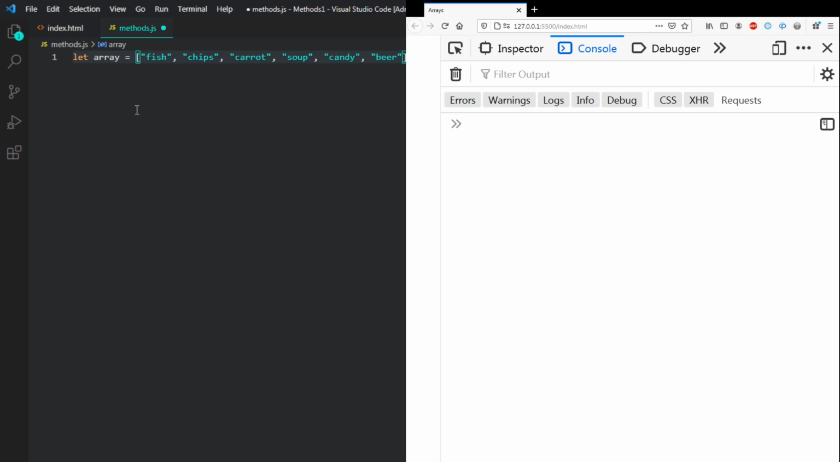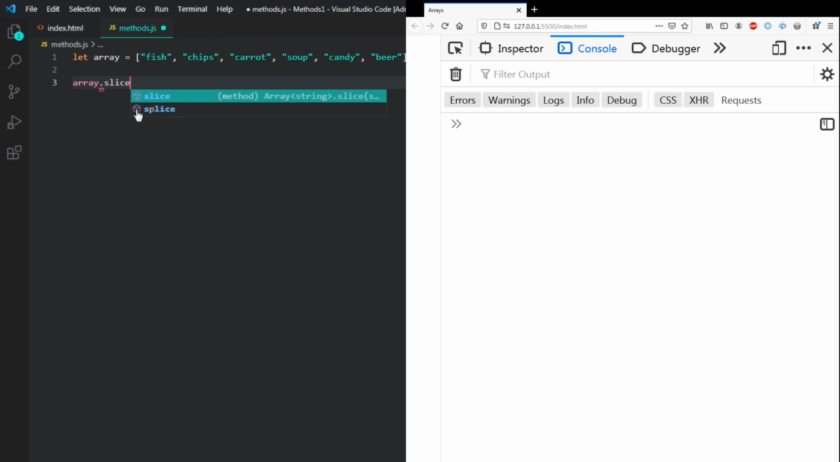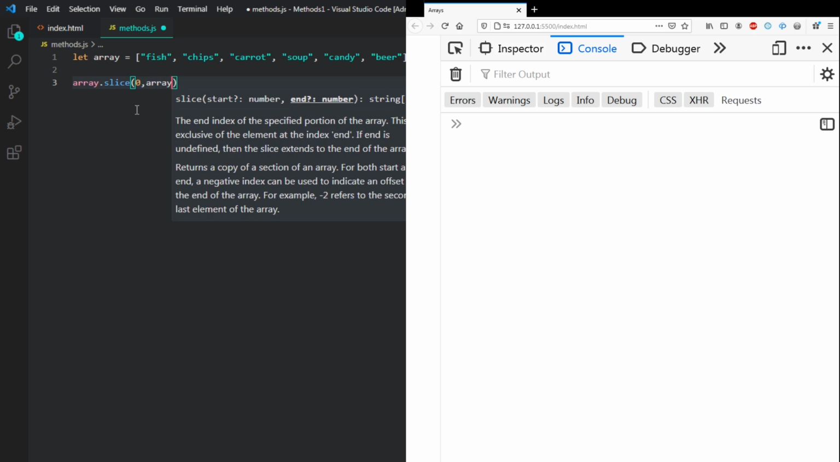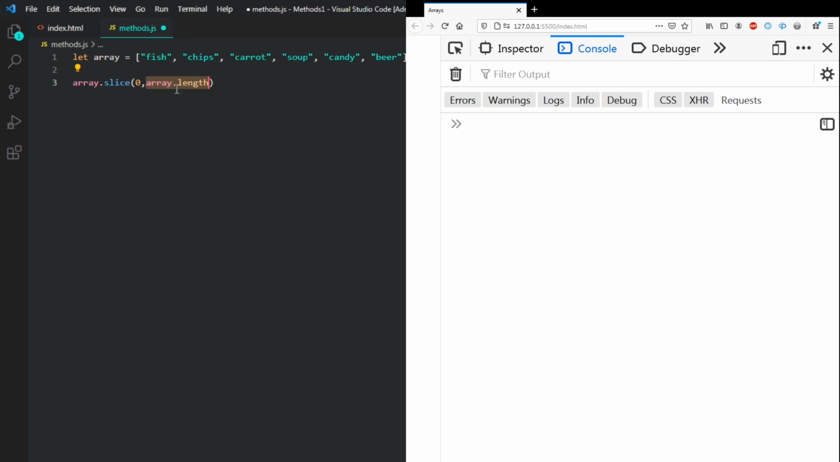Beer. That's better. So the slice method, it creates new array. It's really important to remember that. It doesn't modify the original array and it returns some part of this array. So this method takes two parameters, and I'm gonna say array dot slice. And first I want to show you that 0 and the array dot length is the default value for this method. So we're gonna see that in a moment in the example.